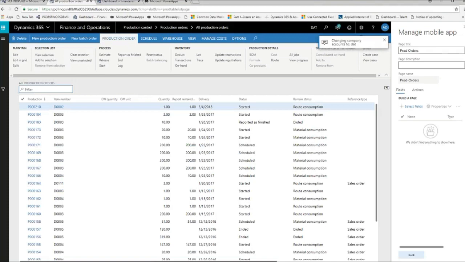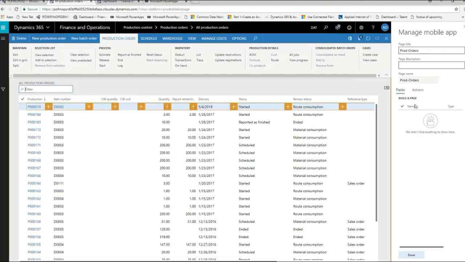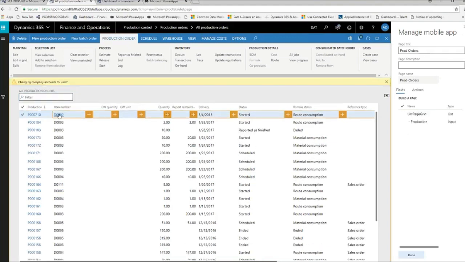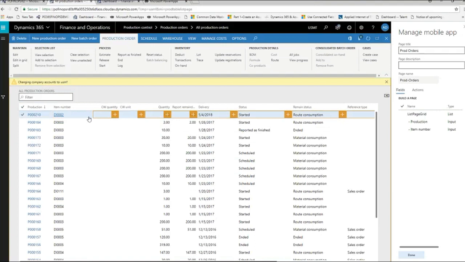Okay, so once I'm in here, I'm going to click select fields, okay? And this is going to allow me to, on this form, select the fields that I want to appear in my mobile workspace. So I'm going to hit select fields, and then it highlights the options on this form for me to select. So I'm going to pick production, item number, maybe quantity, remainder, and let's say status.